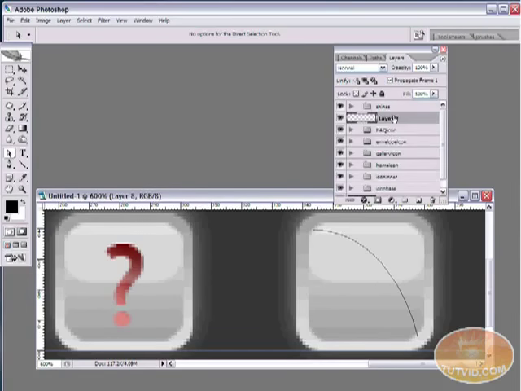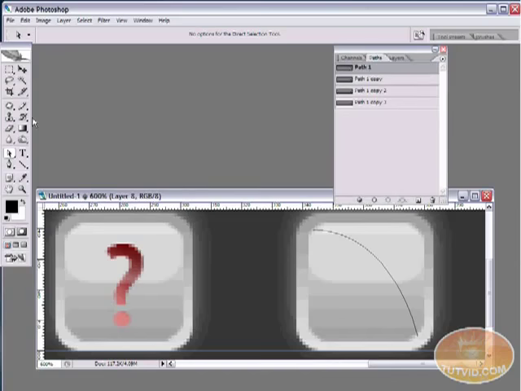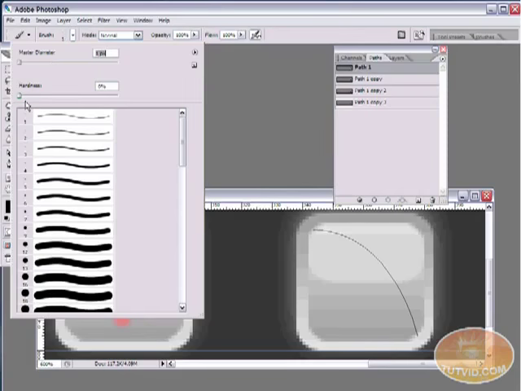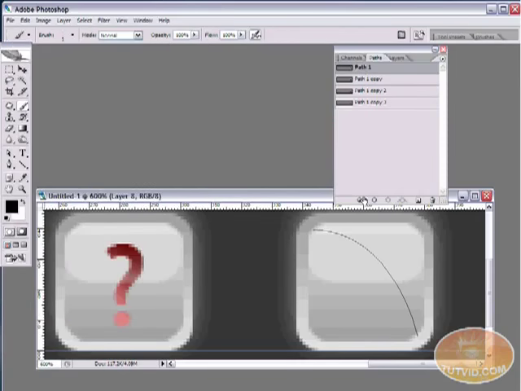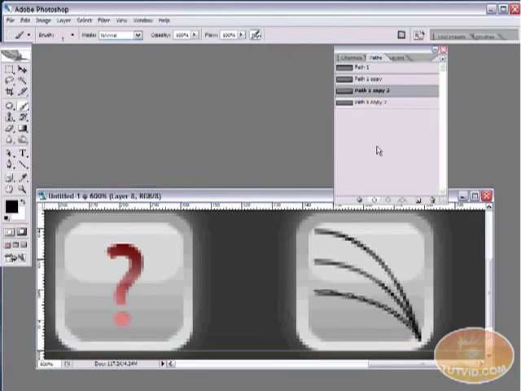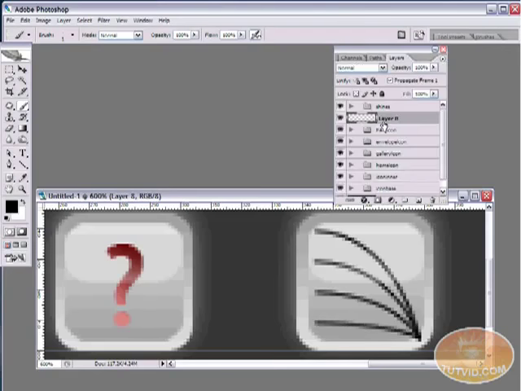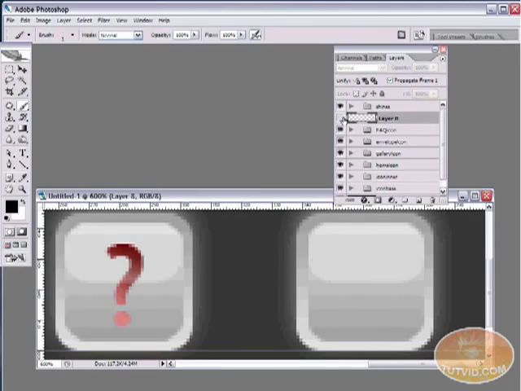So I'm going to come back to my layers palette, make sure I have this layer 8 here selected, and I'm also going to make sure my brush tool is set to 1 pixel and 100% hardness, and I'm just going to stroke this path, stroke that path, stroke that path, and stroke that path, deselect the paths, and here in the layers palette I have all of these lines on one layer.